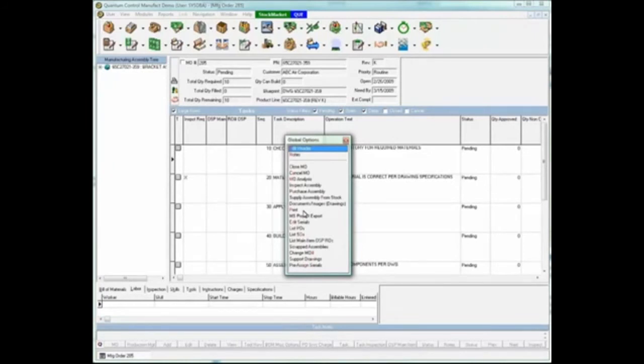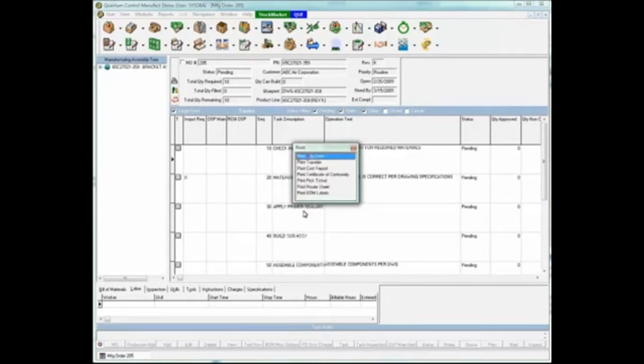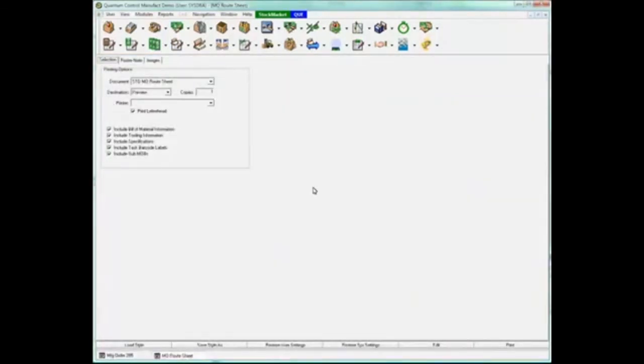Next, select Print from the Global menu. From the Print menu, select Print Route Sheet. The print setup for the route sheet will appear. Make sure the standard manufacturing order route sheet is the selected document.